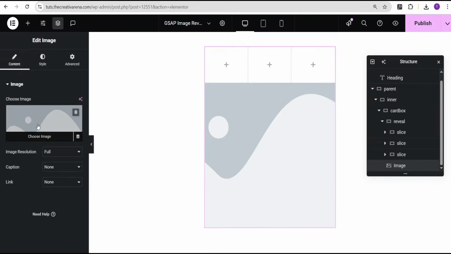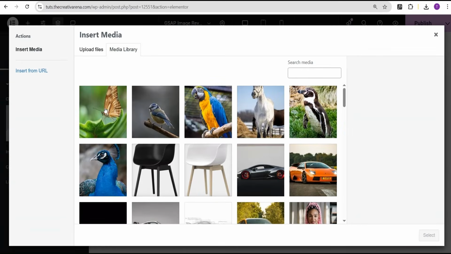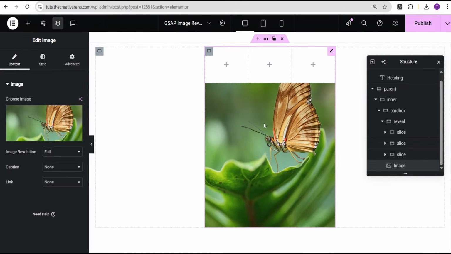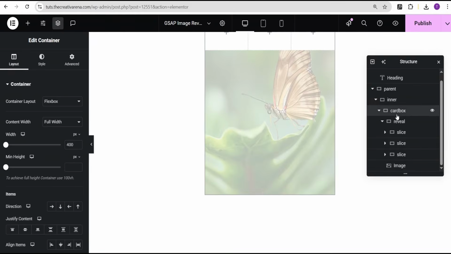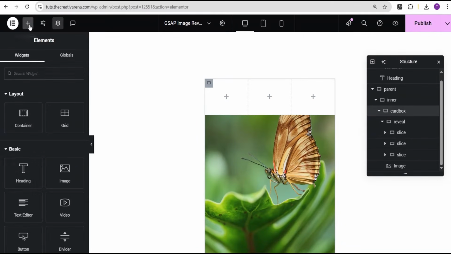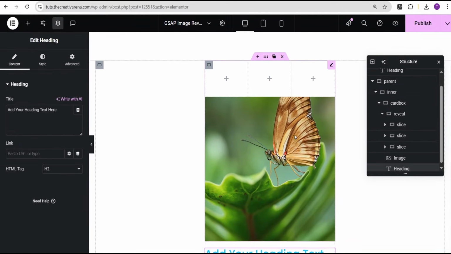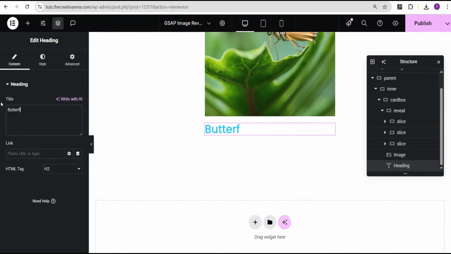So now that we've done that, the next thing I'm going to do for the image here is come over to the content and select an image. Now I'll select this image here. Okay. So now finally I'll select the card box container, come over to our add element and select the heading widget. So we'll now have a heading here. Now for the heading text, I'm just going to call it butterfly.